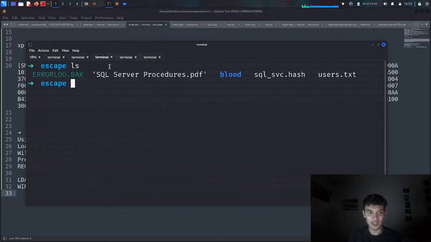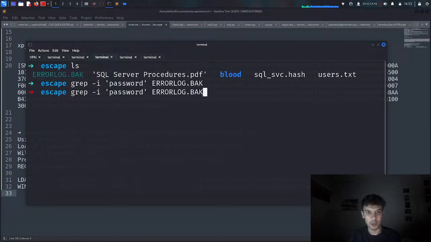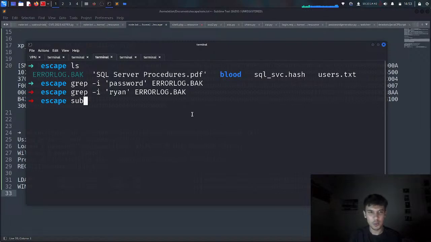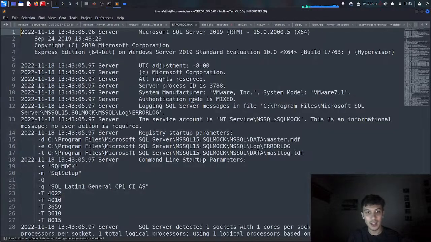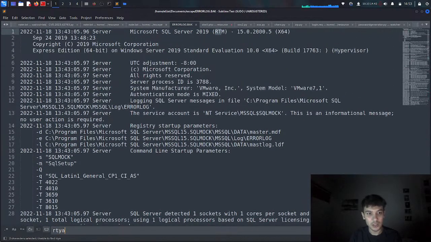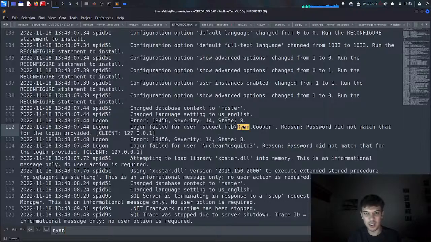Then I will go here, and you will see the error log is over here. I run grep -i for password on the error log, and we are seeing there's nothing. It was asking us about Ryan, right? So what password does Ryan Cooper use? I'll use Sublime Text on the error log .bak and see if we get something different. I'll search for Ryan. So yeah, we got Ryan Cooper, and then password did not match for the login provided.